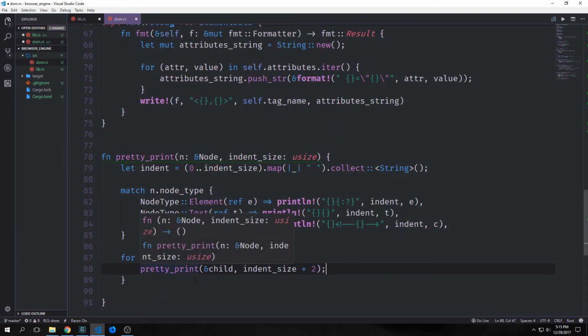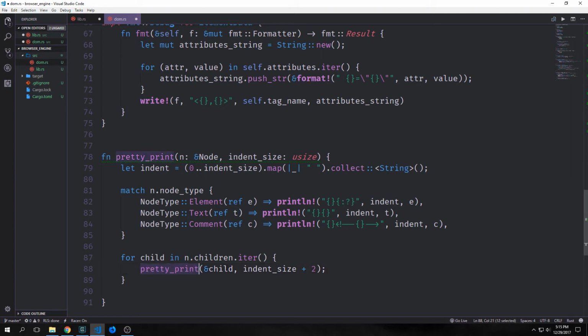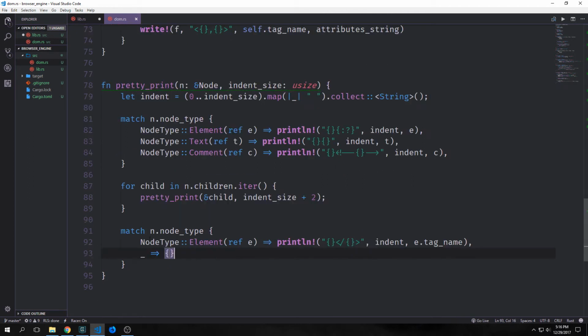So then we want to iterate through all of the child nodes in our node. So n.children, iterate, and then for each of them we're going to call our Prettyprint function recursively with our indent size being incremented by 2. Then finally we want to match on n.nodeType, and then for node type element we want to take out the reference to e and then just print out our indent plus our indent with the tag name inside of this here, so it'll actually look like HTML. And then for the rest of them, we just want to skip this part because they don't actually have tag names. Alright, so that's it.